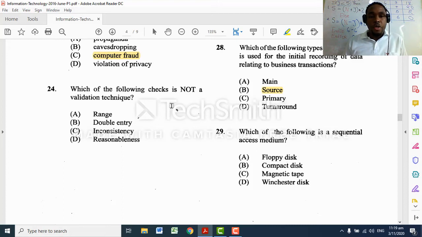Which of the following checks is not a validation technique? So we have validation and verification. So validation check could be a range check, inconsistency check, or a reasonableness check. Double entry is a verification check, which ensures that the person enters the data twice, which is going to be matched against your original source document.